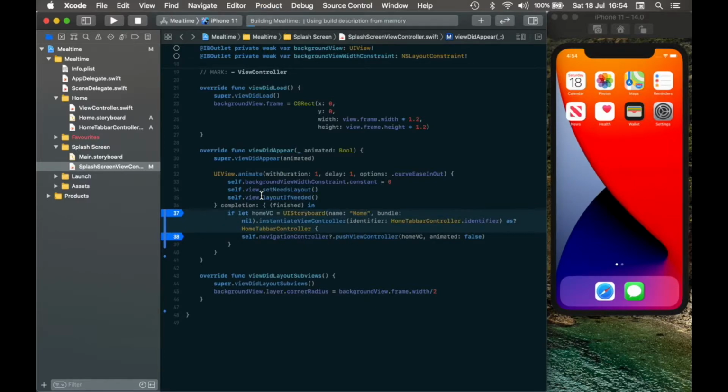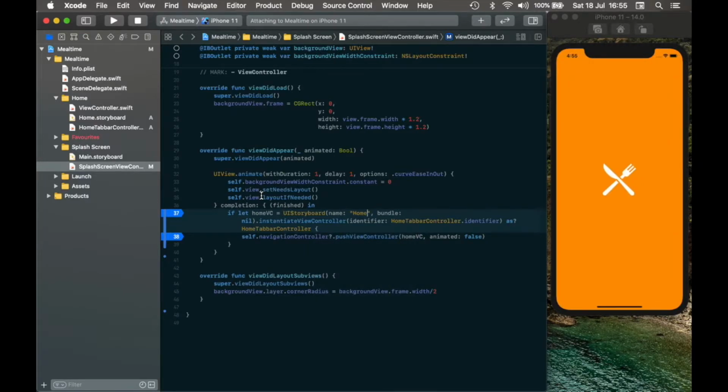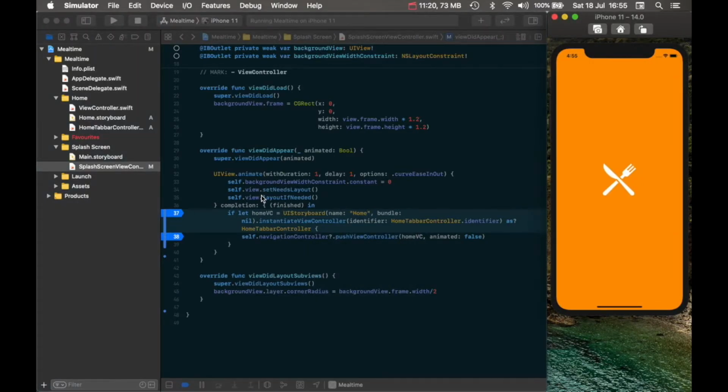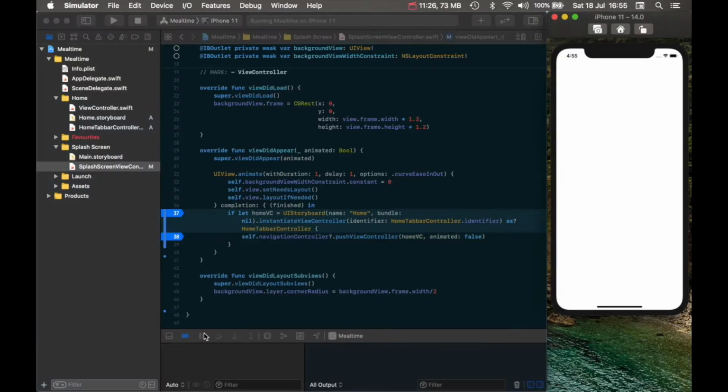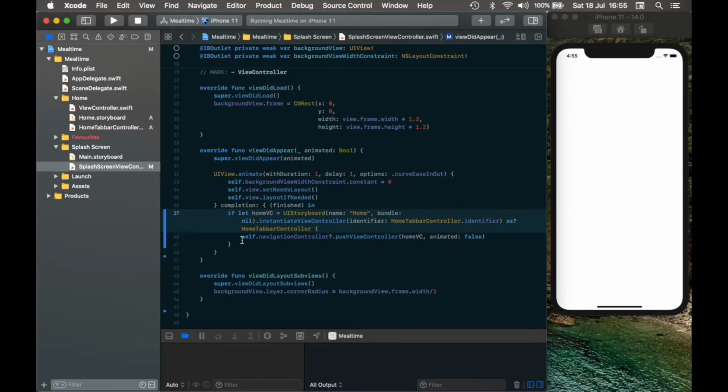So we do that, and great, the app doesn't crash. But what happened? Remember, we have a breakpoint at our home tab controller and it didn't get called, so obviously it didn't get presented. So let's check this out.